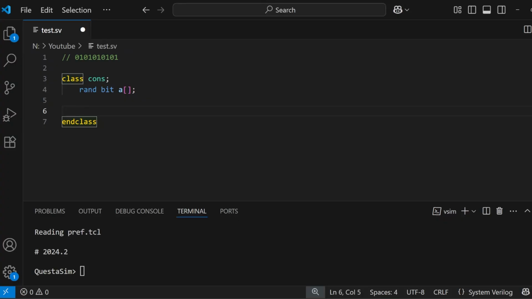So I will write some constraint. So the very first constraint will be that the size of the dynamic array A should not be more than 10. It should be equal to 10 because in our targeted pattern, there are 10 elements. So let's do that. I will call this size, and I will just use the size method. And it should be 10.